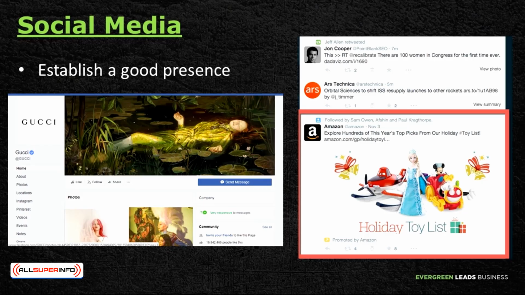Next up, social media. Now, social media is a big part of the internet right now. So interactions on social media do not affect page ranking. However, social posts that generate a lot of links or clicks boost traffic to the site and generate link shares. So establish a good presence on social media with links to your website.